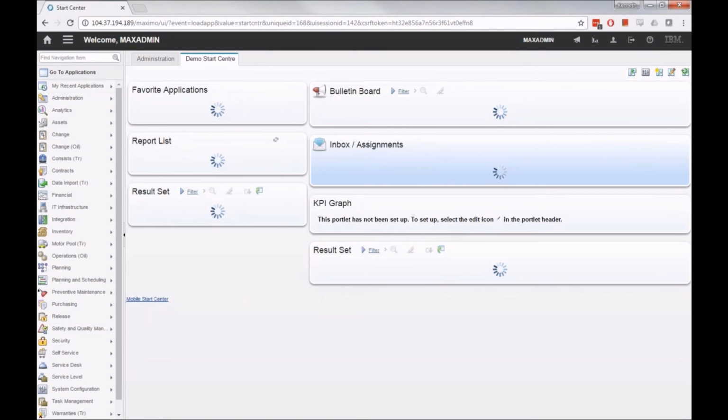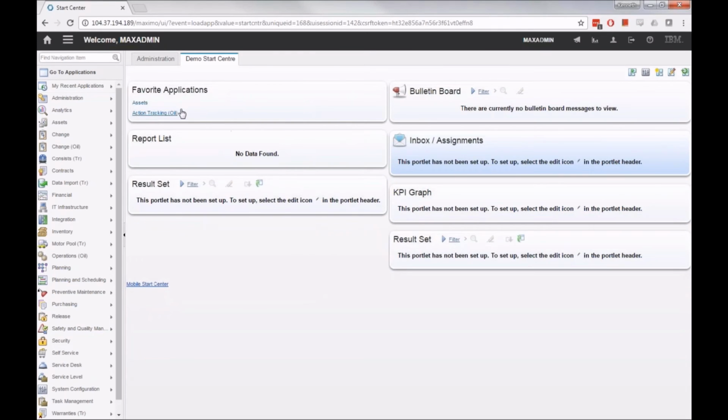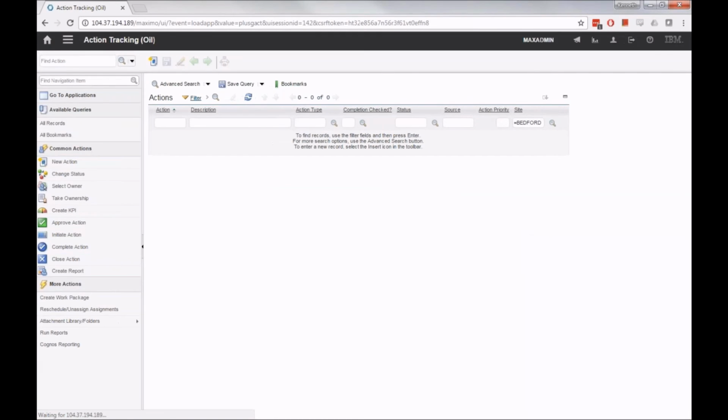To show you how it works, it's very simple. You click on the link, and it's going to take you to that application. As you can see, there's no need to look for that in the menu. So let's go back home.